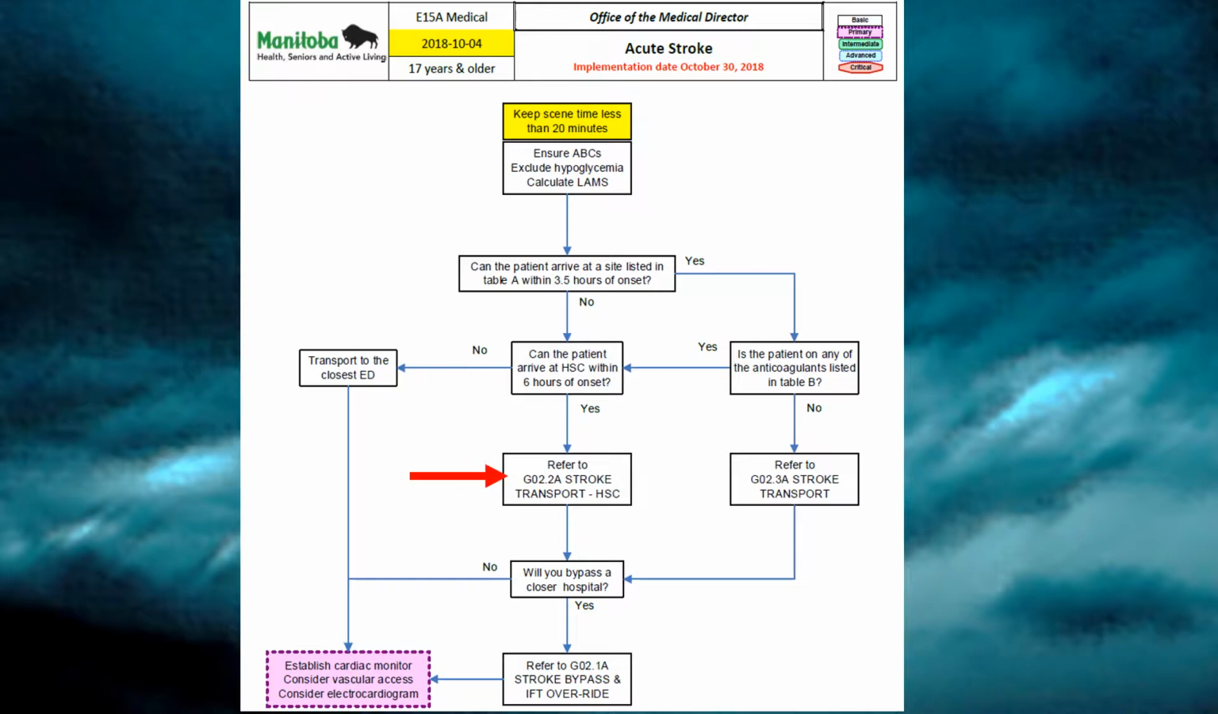Okay, I'm going to back up again to the 3.5 hour box there. Let's say that you're in Virden, you get to your patient, and time's not a factor, not critical at all, because you get there 10 minutes after onset of symptoms started for the stroke. So you're well within your time to be able to get to Brandon.